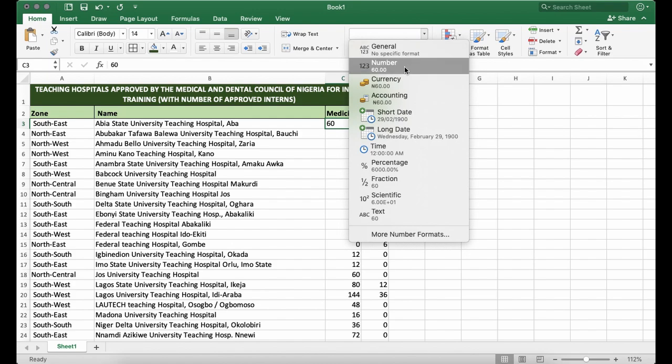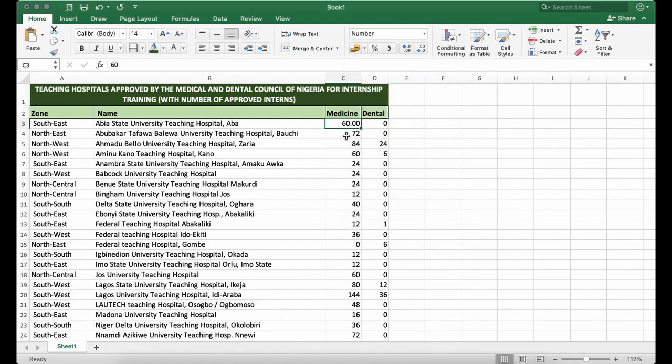If we switch this back to number, we can see that the data in that cell has been formatted as a number with decimal places and also right aligned. We can adjust the number of decimal places by simply toggling one of these two buttons to either increase the number of decimal places. If I click on this, it increases the number of decimal places to 3. If I click on this, it reduces it until we have no decimal place.